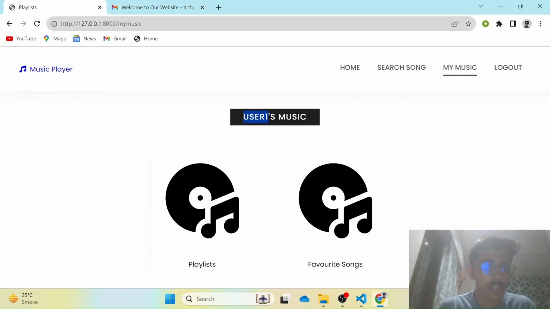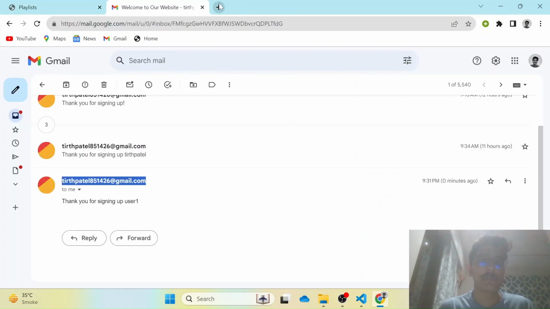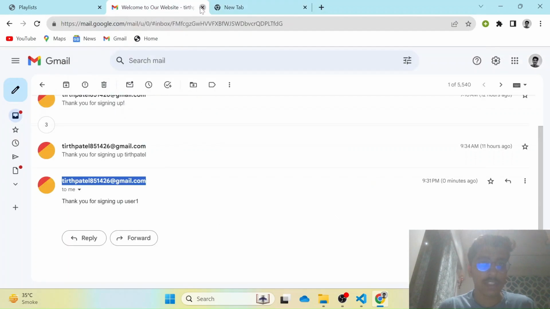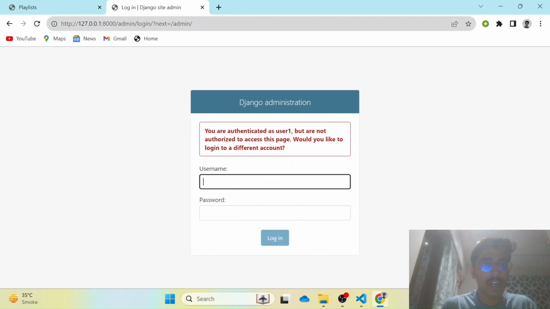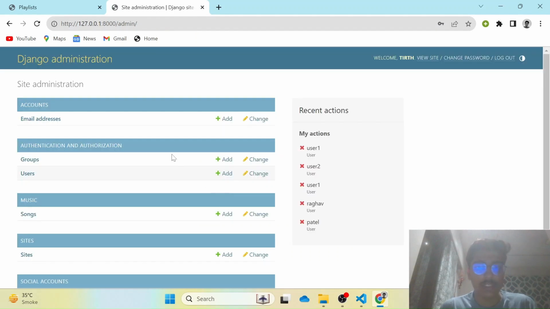Now we are going to see how we add our songs and manage our website through admin customization. Okay, let's close this tab. I have already created one superuser with the username tier. So this is our admin configuration.